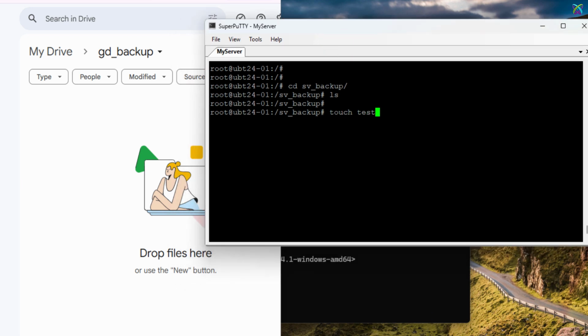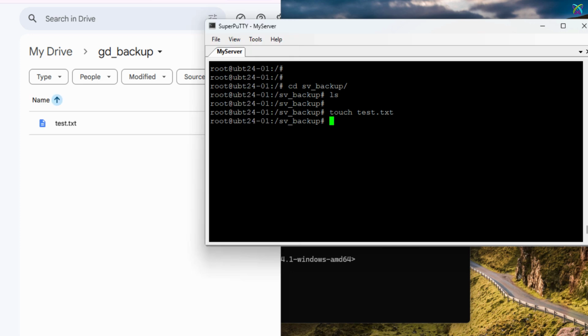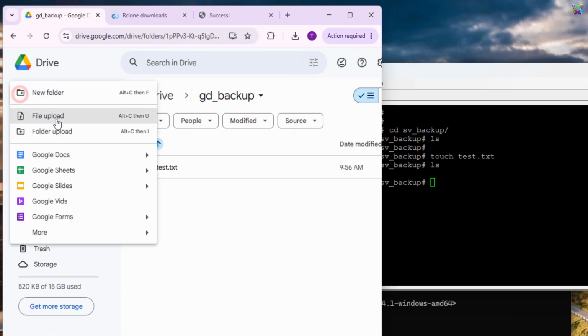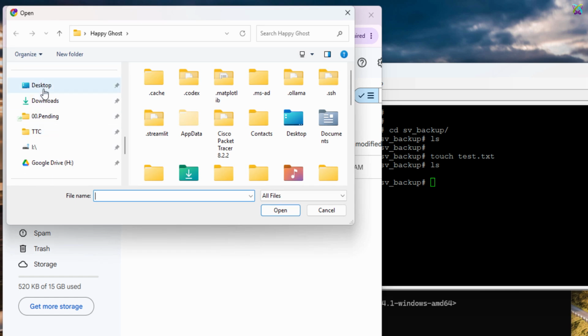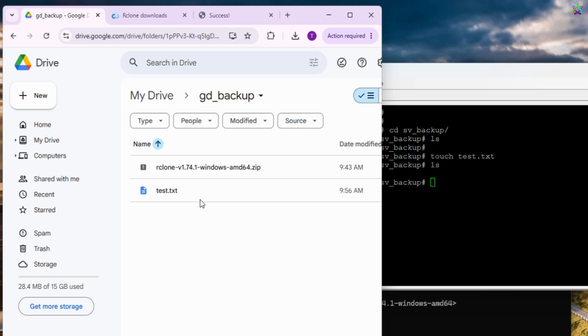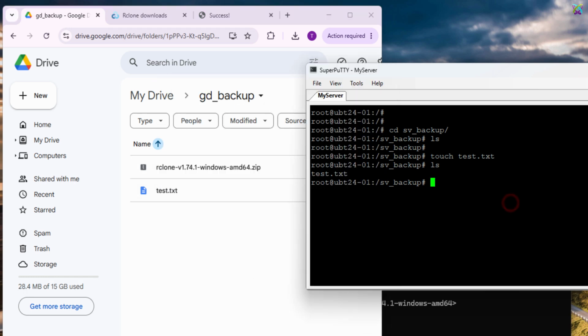Next, try creating any file inside the backup folder on your server. After that, we will check whether this file is automatically uploaded to Google Drive through Rclone. Now, try uploading any file to the gd_backup folder on Google Drive to test the reverse synchronization process from Google Drive back to the server. If the file is large, the synchronization process may take a bit more time depending on your network speed and the server performance.